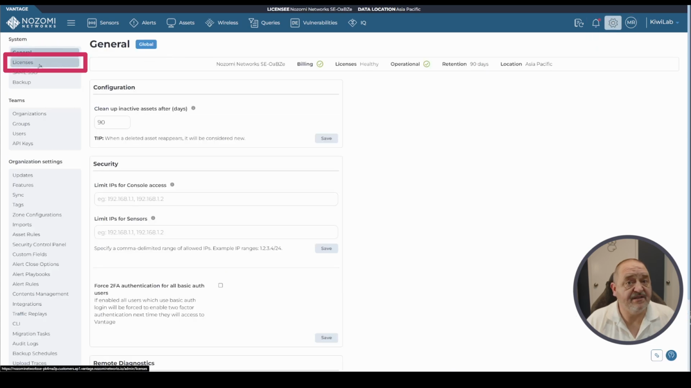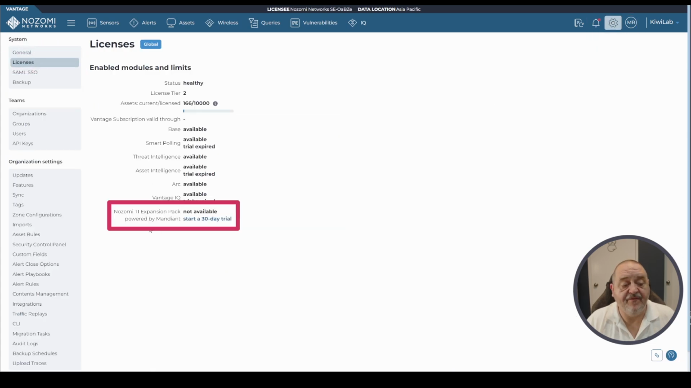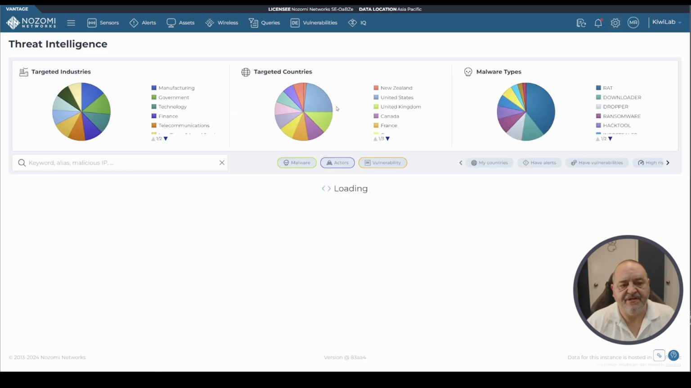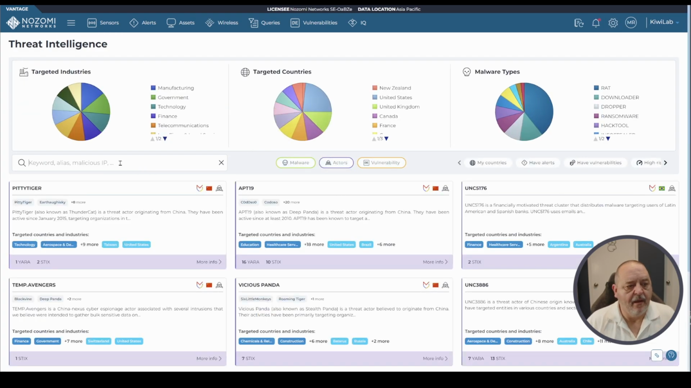And here we select licenses, and you'll see at the bottom we have the Nozomi TI expansion pack powered by Mandiant. But it tells us it's not available, so that means the license hasn't been activated yet. We can click the Start 30-Day Trial link, and now we have our trial enabled, and you can see we have 30 days remaining. So let's go back and see what changed. Back in Threat Intelligence again, there we go, APT19, and we can now see that it's been enriched by Mandiant.